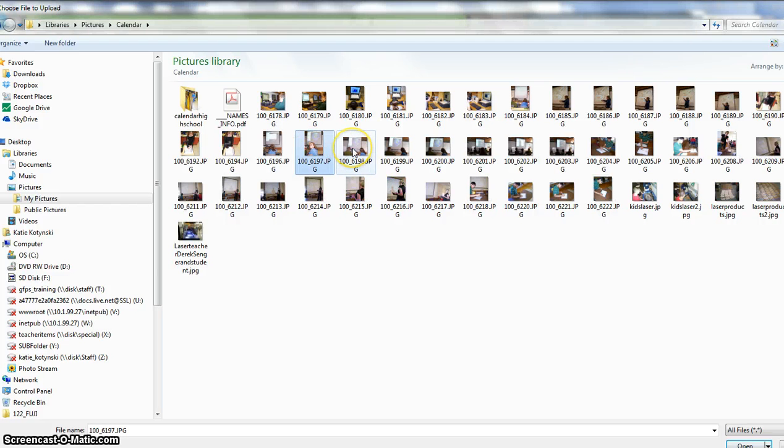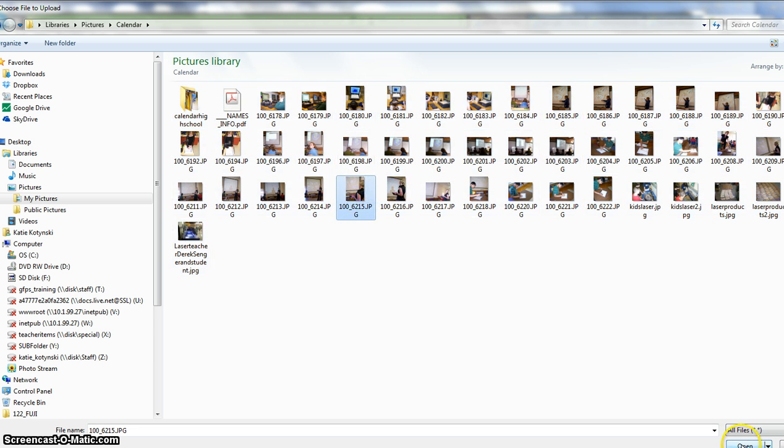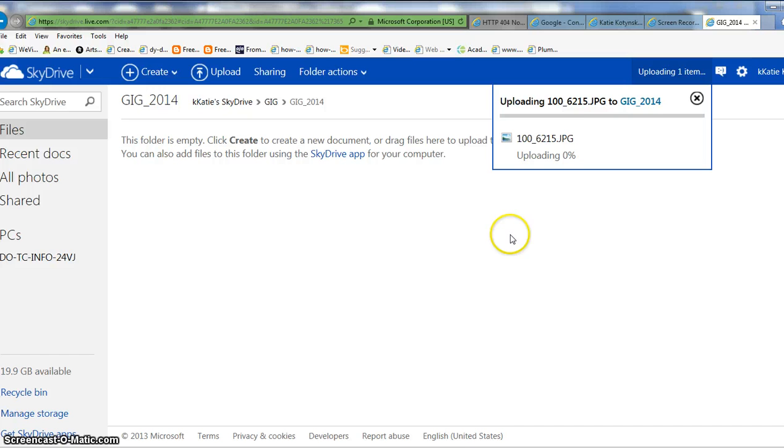And I can hold down the Control key to select multiples, or I could do Control A to select them all. And then I click Open when I have selected the ones I want, and then they're all going to upload. Now this could take a while depending on how strong an internet connection you have, how big the photos are, how high quality, and how many photos you have. Once these are uploaded, then we can share out the folder so that everybody can see it, or just certain people can see it. I can control that.